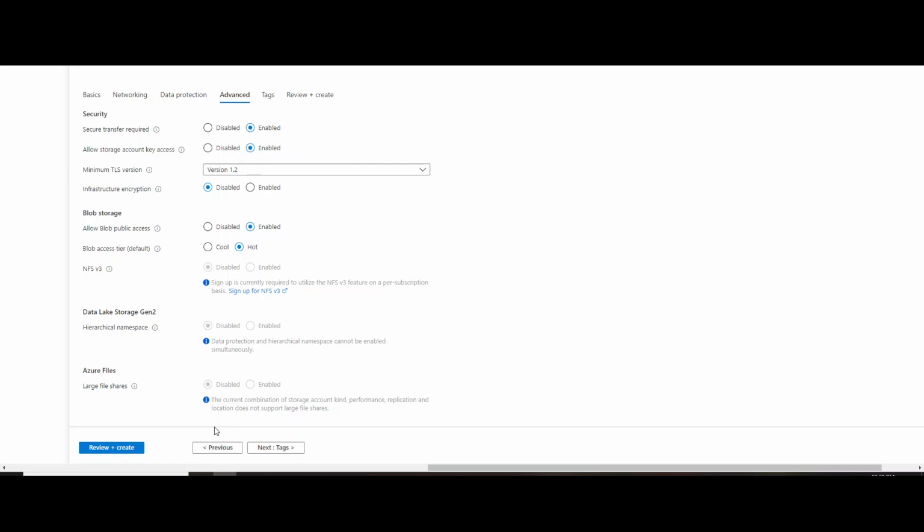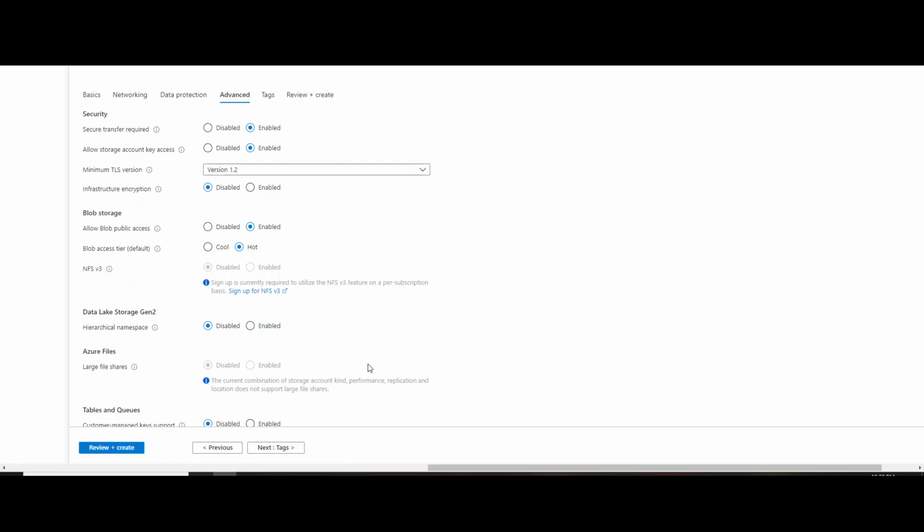Now what you can see here is your hierarchical namespace is disabled. The moment your hierarchical namespace is disabled, what does that mean? It is not a Gen 2 account, but we are trying to create a Gen 2 account. So where is the lag here? If you go back, you can see here, if I uncheck these options and I go to the advanced settings, I'll be able to edit this now. I'll be able to enable this now.